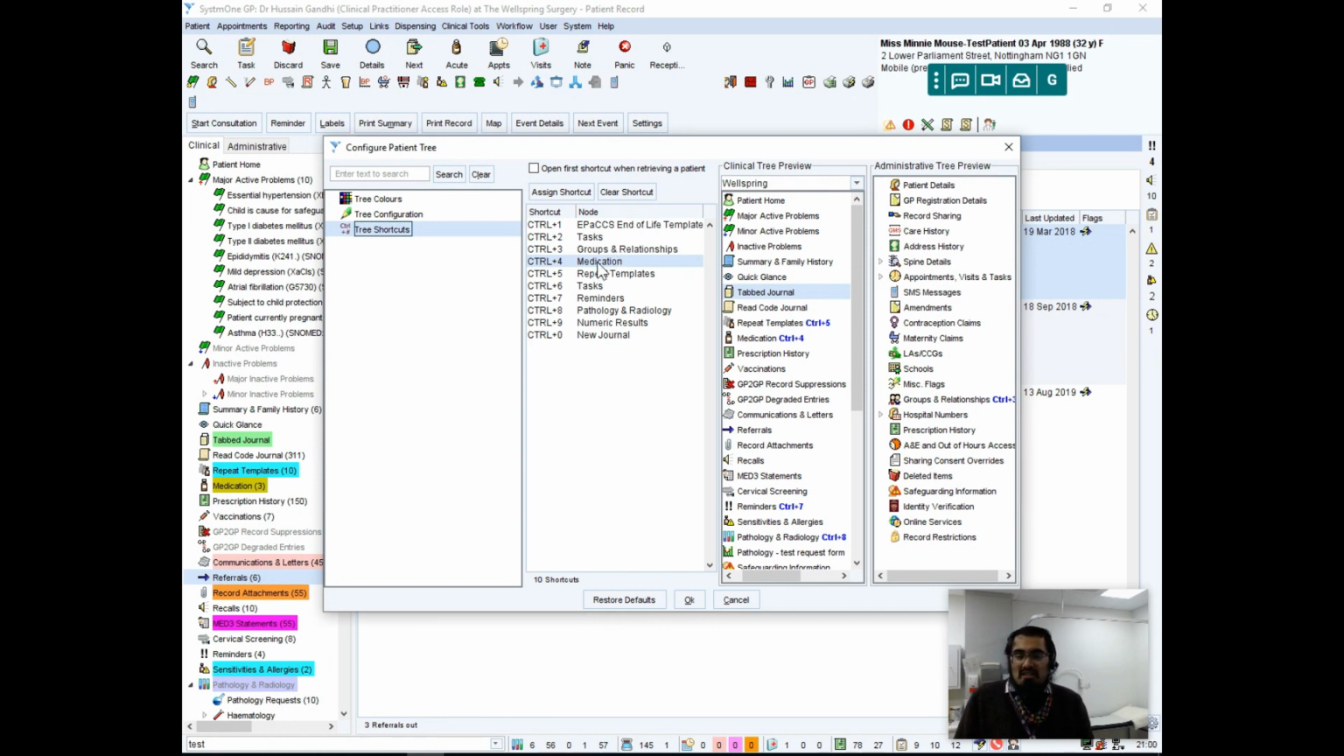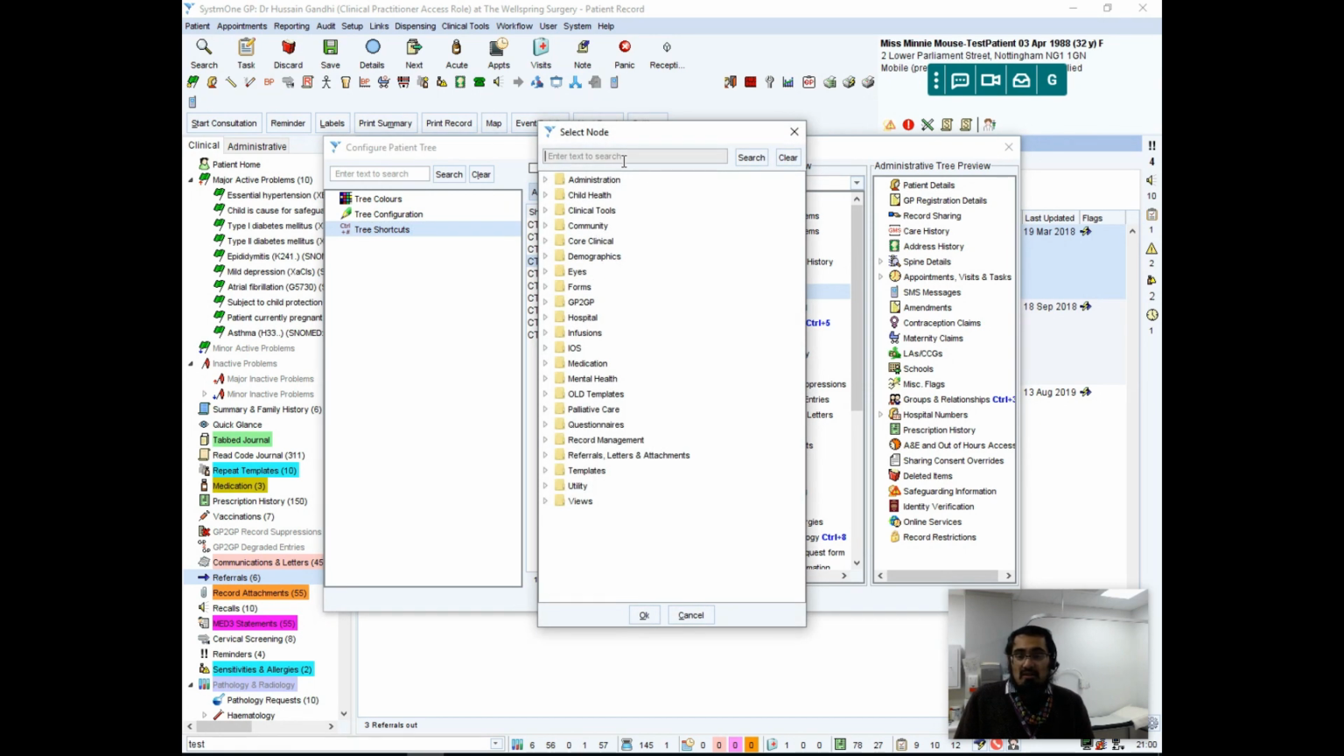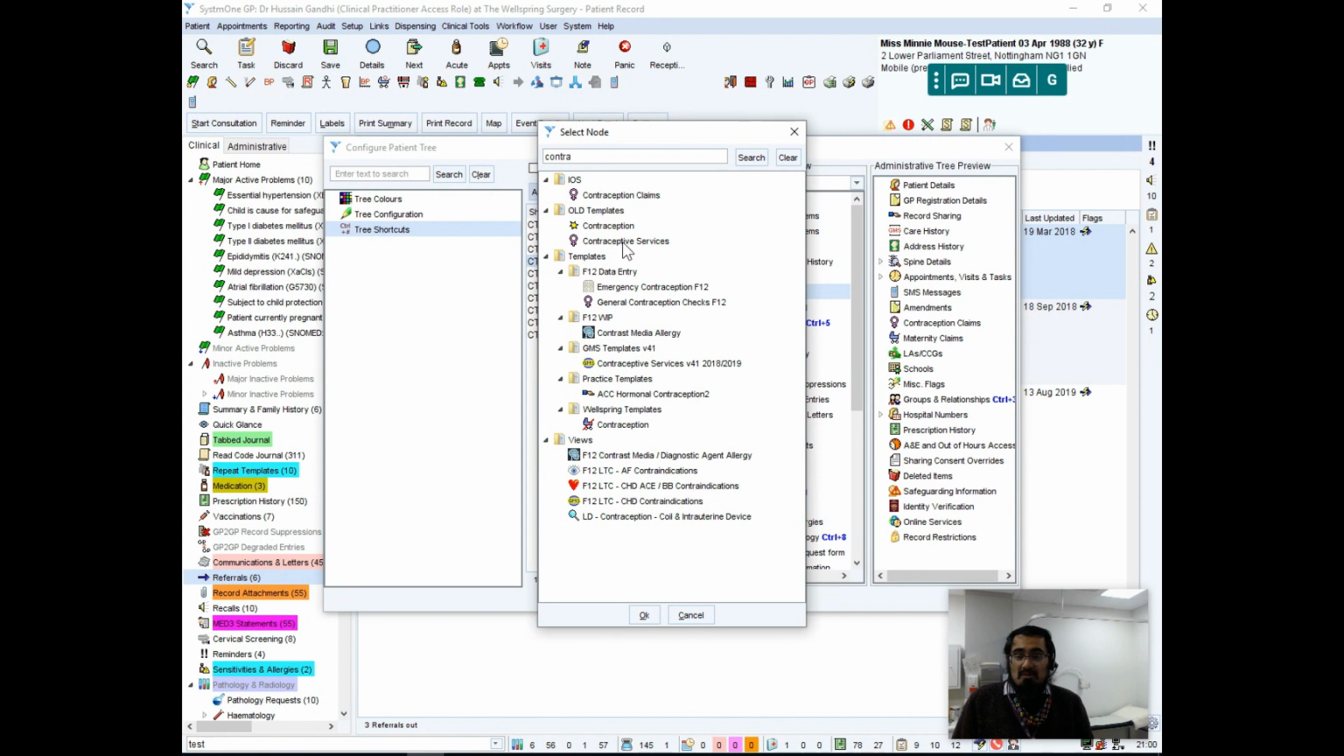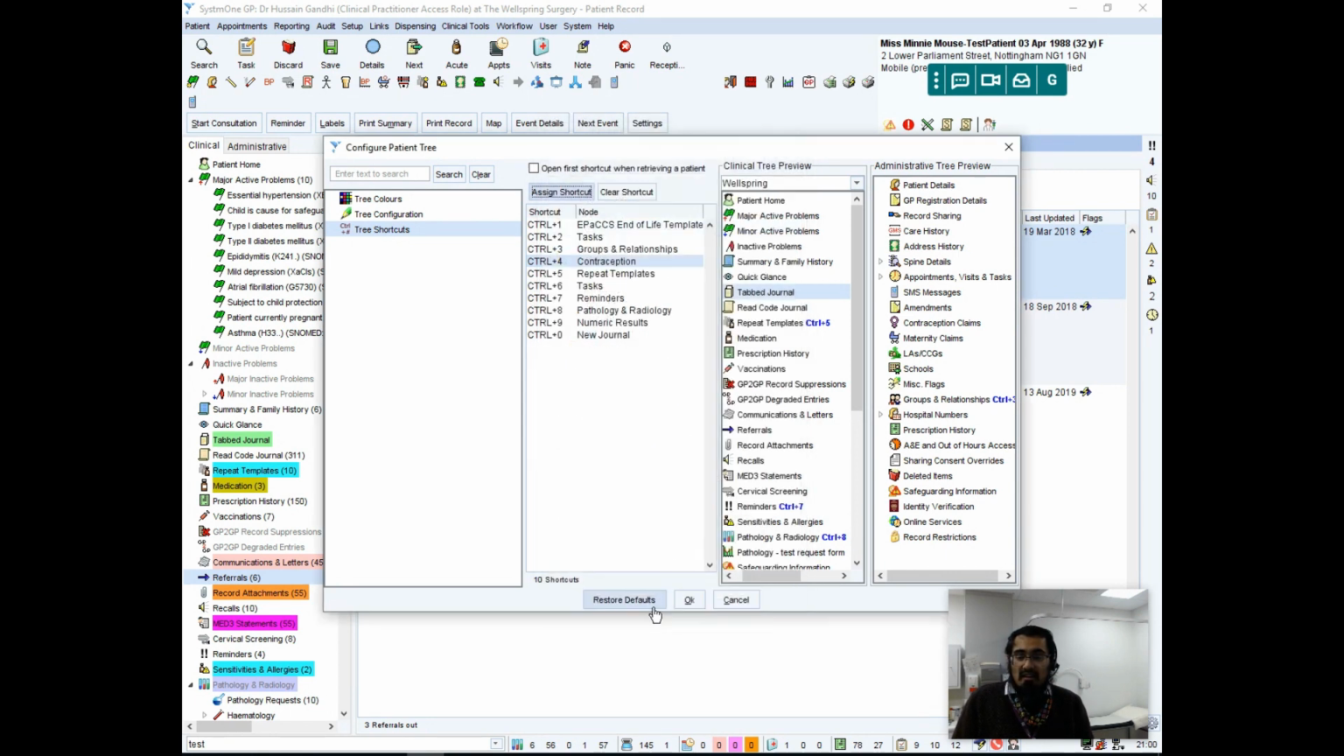So if you want to change these, simply you just select the one that you want to change and you click assign shortcut and then you get this node and then you type whatever you want. So if I wanted to put contraception, for example, I can then find a contraception template. So we had one, where are we? There we go. So I can select that and then click OK. And then from now on, every time I press Control and 4, it's going to take me straight through to the contraception template. And it's done. Nice and easy. And it does work with administrative stuff as well. So you can find the things on the administrative pane and get to that easily and effectively.